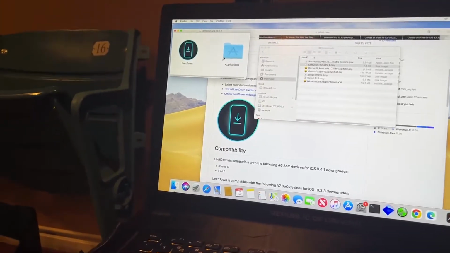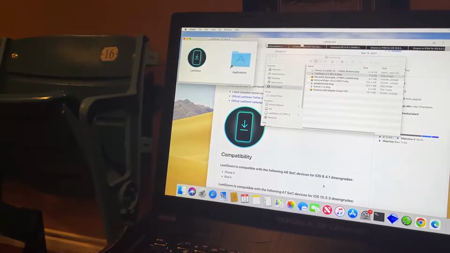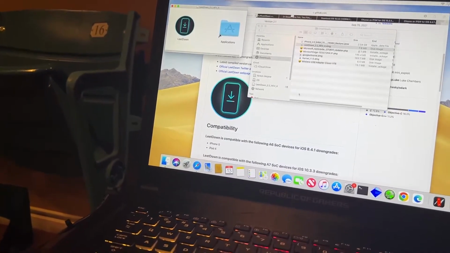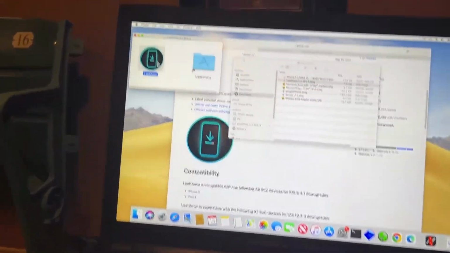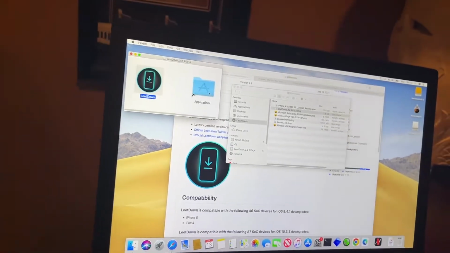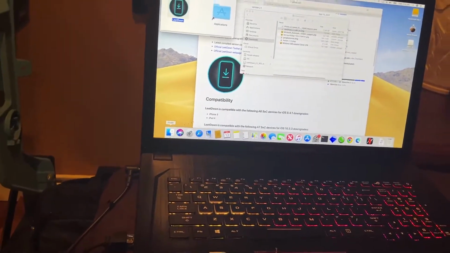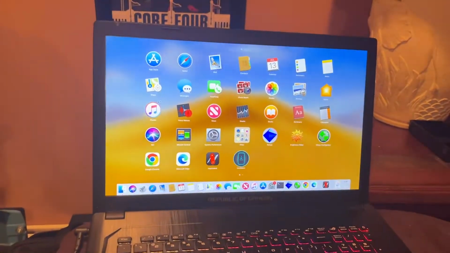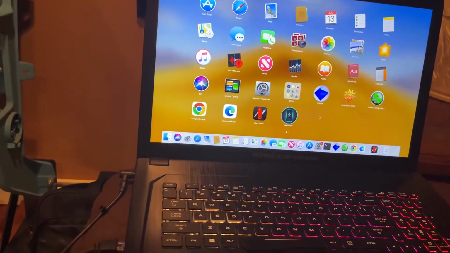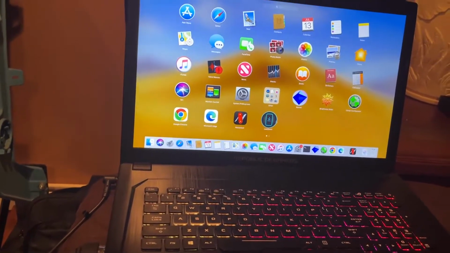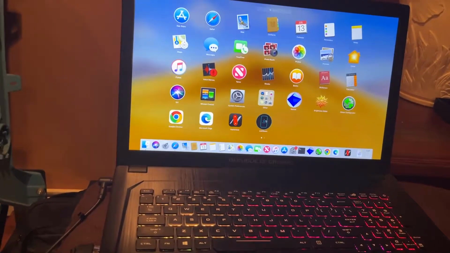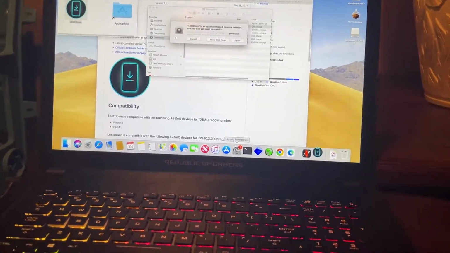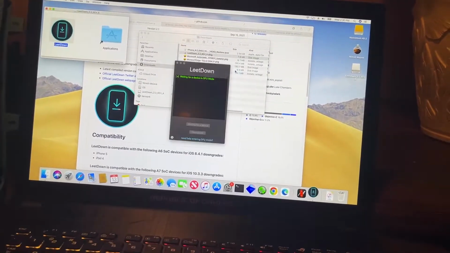First, all I do is drag LeetDown into the Applications folder. It's in the Applications folder and in Launchpad. You see, click LeetDown to open.